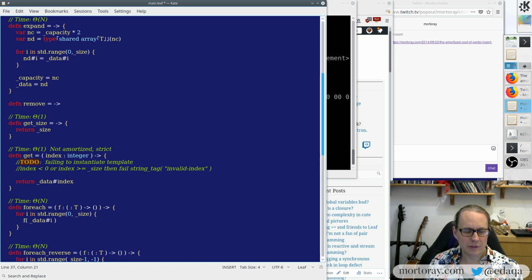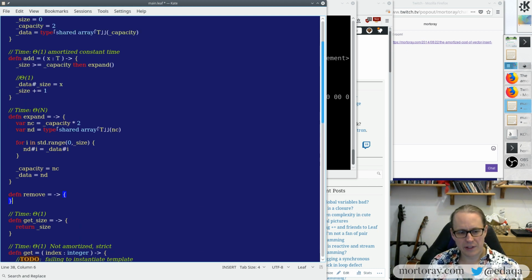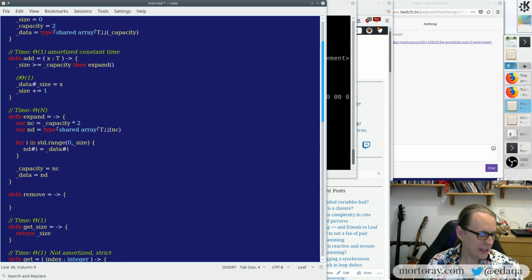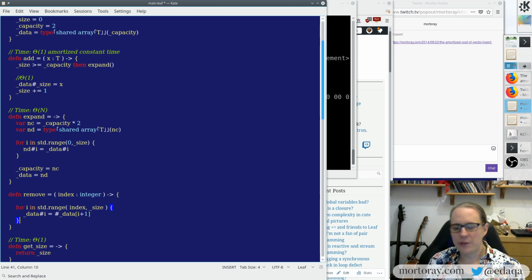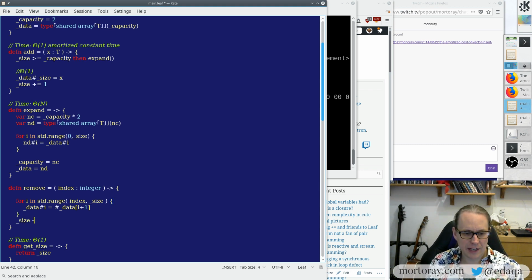Find remove. Now remove is always kind of interesting for vectors. What we need to do is say for i in std::range, we have to start at the removed item. Sorry, this needs an index. This is an integer. We're going to start at the index and go to size, and we're going to copy it over: data[i] equals data[i + 1]. Now this shifts them all down and effectively removes the item at size, but we have to remember to decrement the size as well.